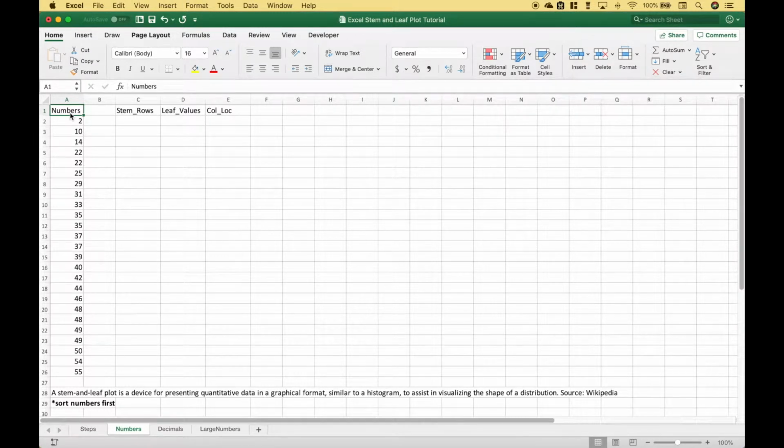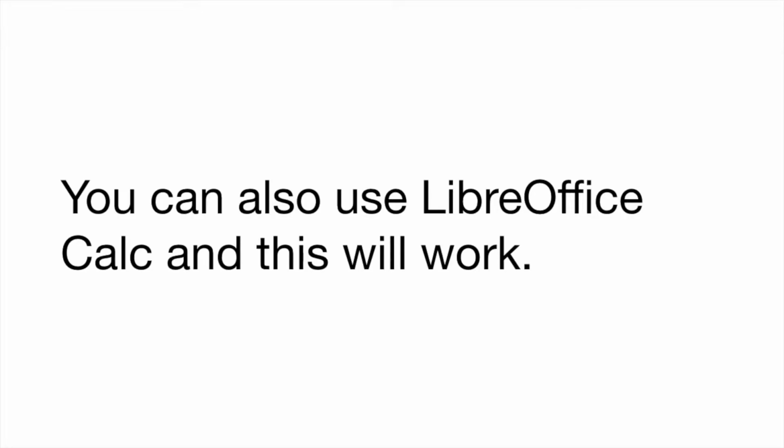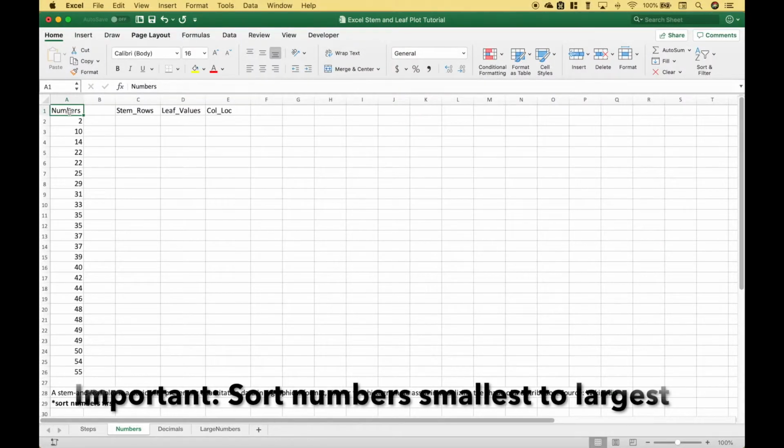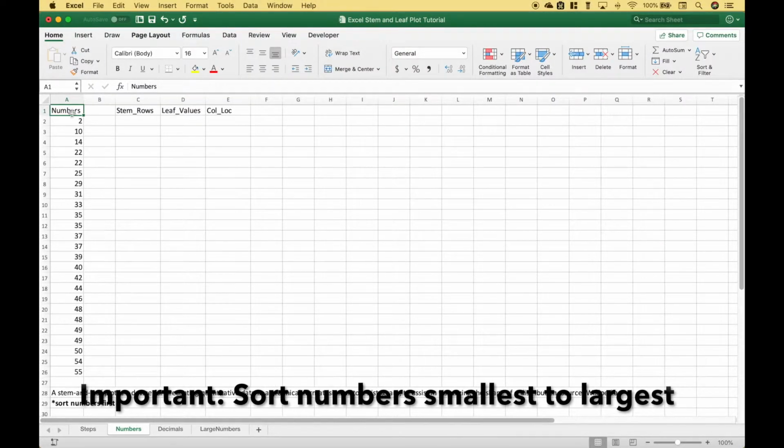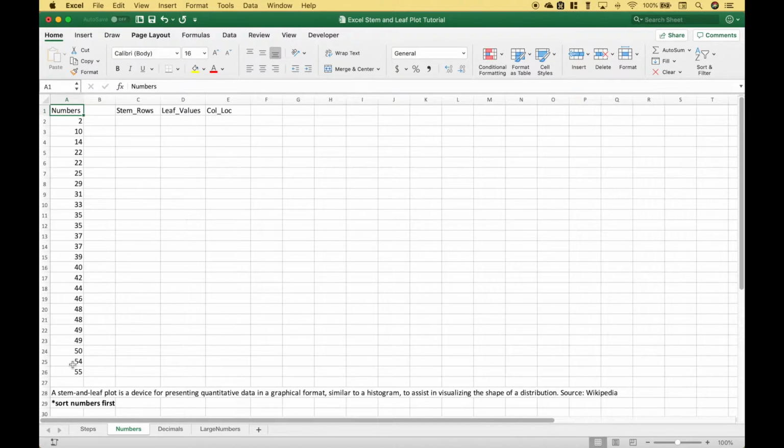Hello everybody. In this Excel tutorial, we're going to go over one way that you can create a stem and leaf plot. Let's go ahead and jump right in. Here we have a data set of numbers, and these are the numbers we want to use to create our stem and leaf plot. The first thing we want to do is find the stems.